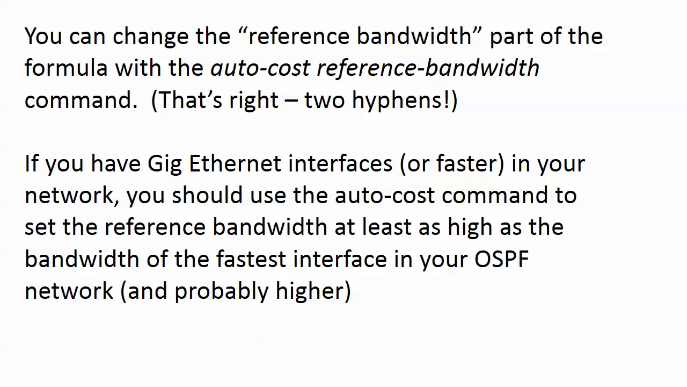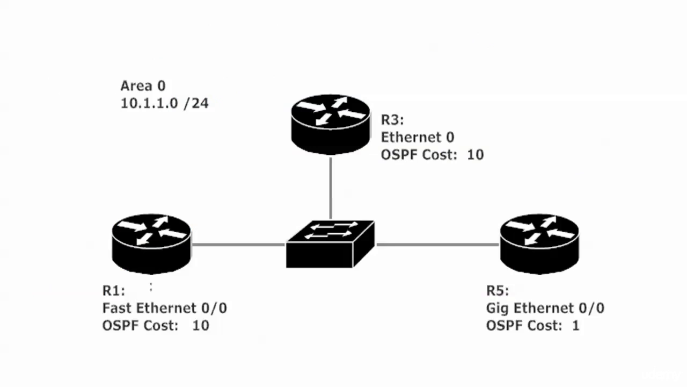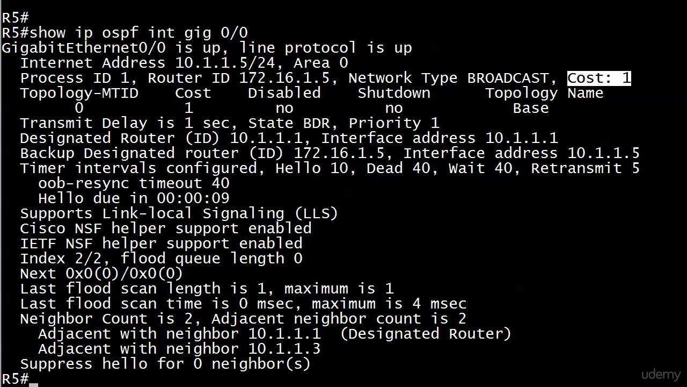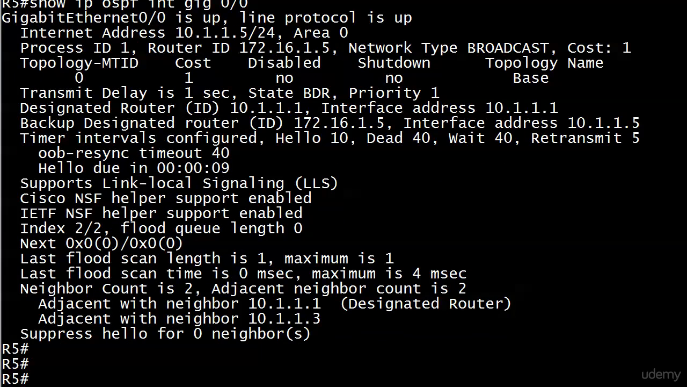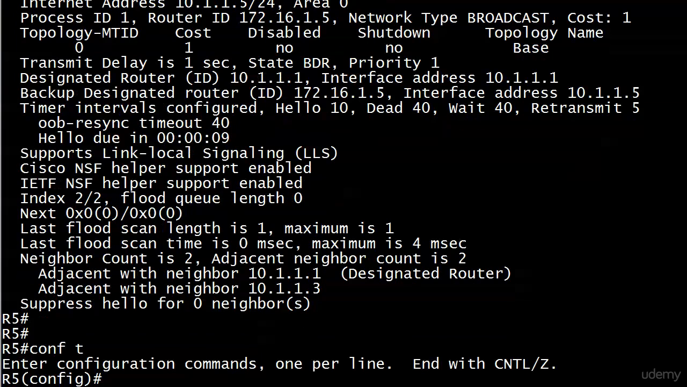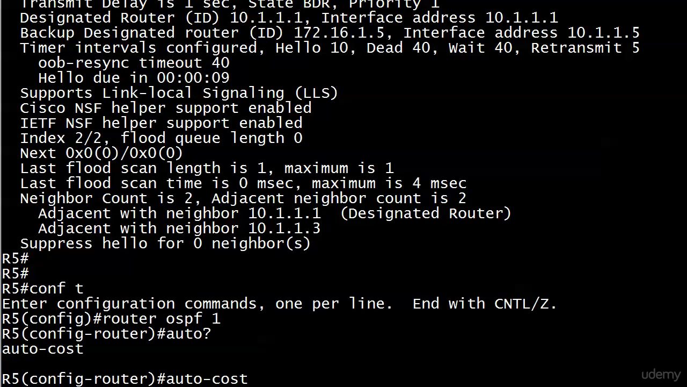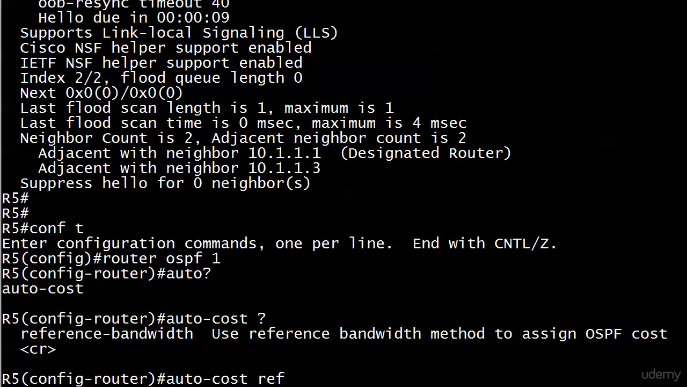But again, if Gig Ethernet is as fast as it gets, setting an auto reference of 1000 would be a pretty good idea. So let's put that into action first, and then we'll go right back to what we were looking at, because this is a fascinating command. And again, it's auto cost. There's your first hyphen and reference bandwidth.